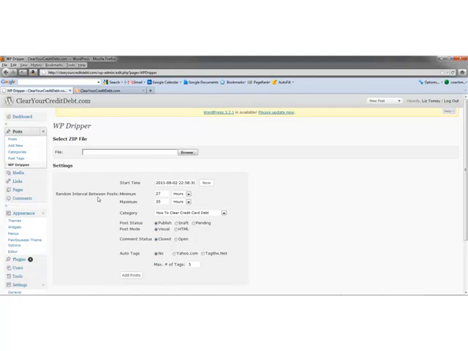Start time 8/02/2011, random interval between posts, a minimum of 27 hours and a maximum of 35. So that means they'll post every day to a day and a half. Category, you select what category you want them all put in. Published, post mode visual, and we're going to do comment status as closed, or you can do it as open if you want, that's fine. I leave them closed for the most part.